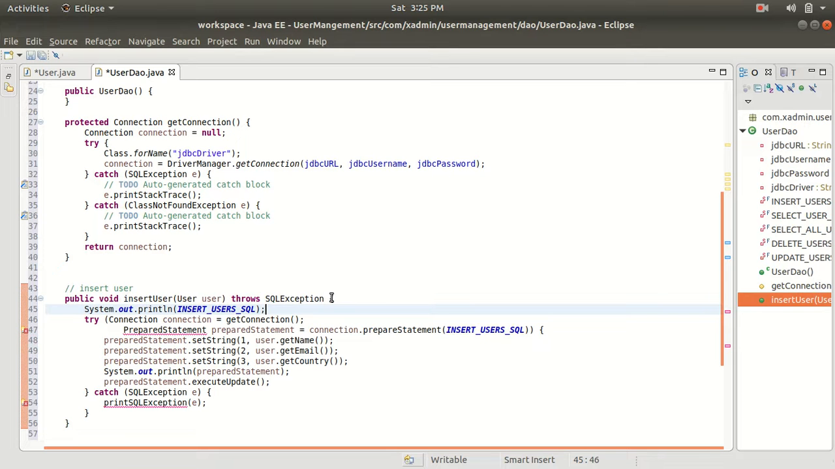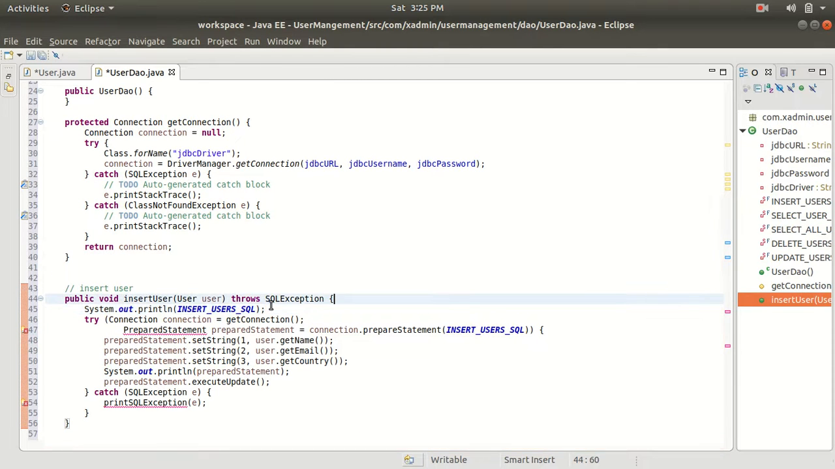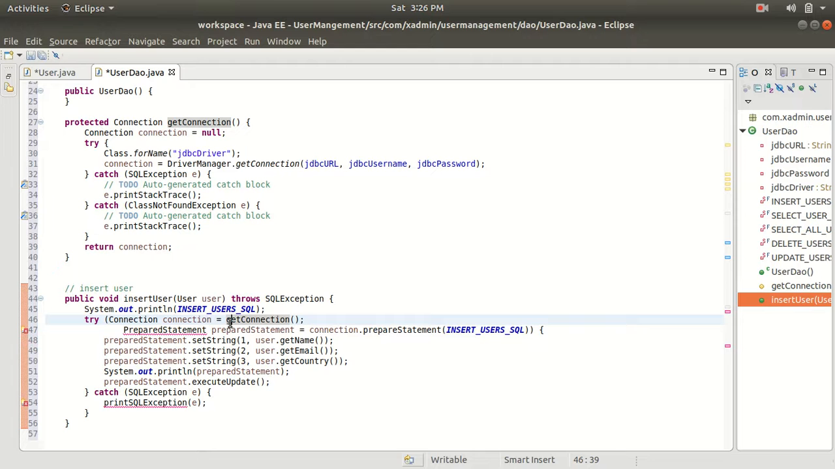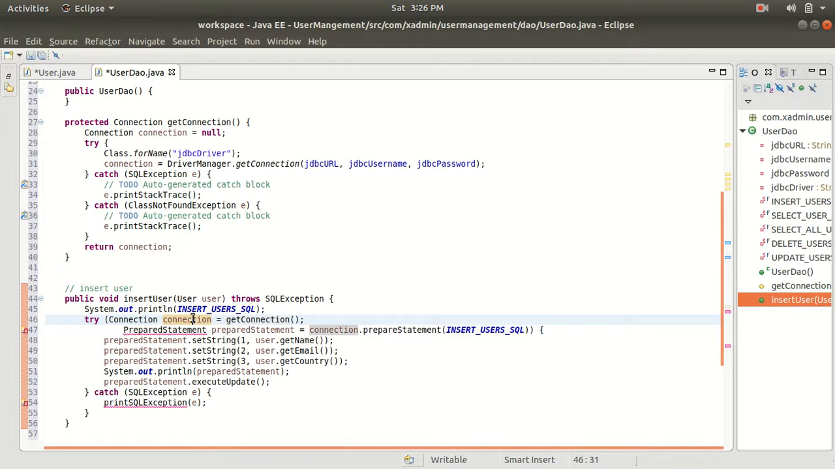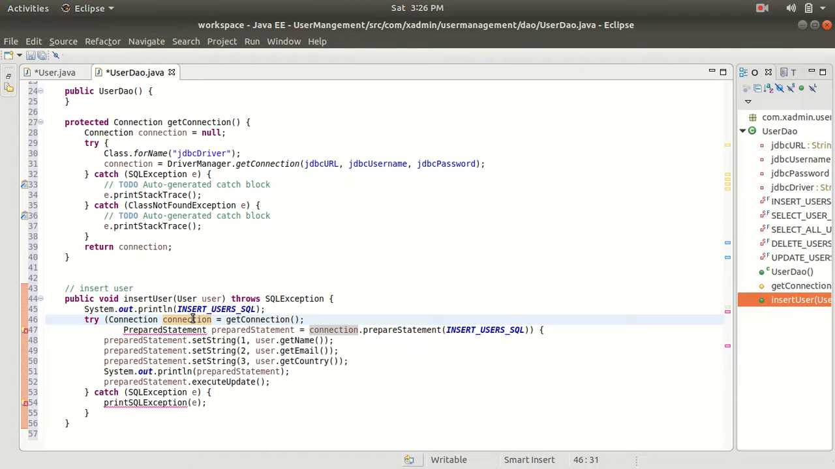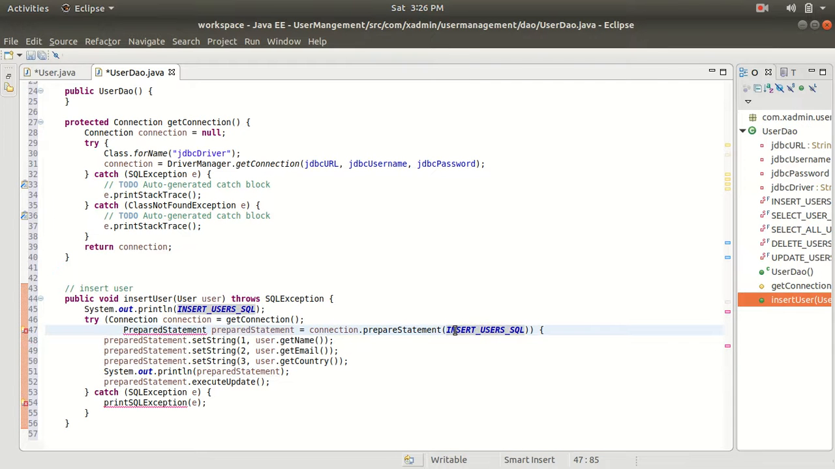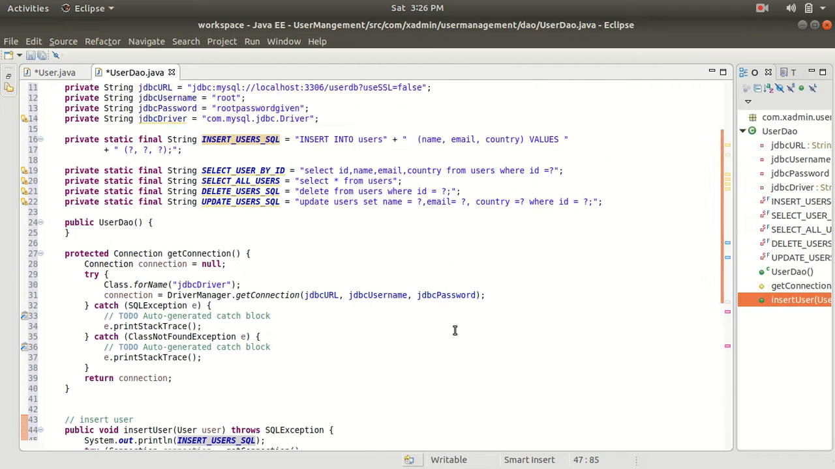Yes guys, I have written the insertUser method implementation. First I am showing the output with System.out.println in the console, and after that I am calling the getConnection method to get the JDBC connection, and I am storing the connection object. With the help of the connection object I am creating the statement. So I am creating the PreparedStatement object, connection.prepareStatement, and inside it I am passing the insert SQL query: insert into users name, email, country.